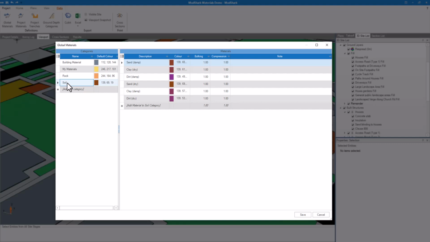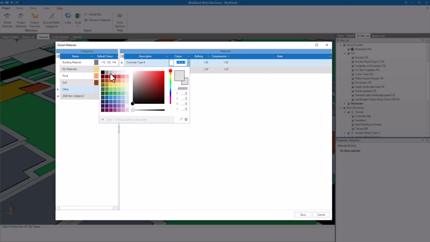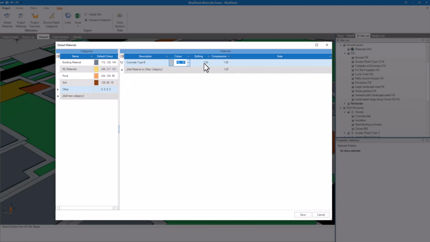To create a new material, first decide its category on the left. You can also create new categories if desired. Double-click on the placeholder entry at the bottom of the list on the right, then enter a description. Select the color you want it to appear in the 3D view and any bulking and compression factors here.